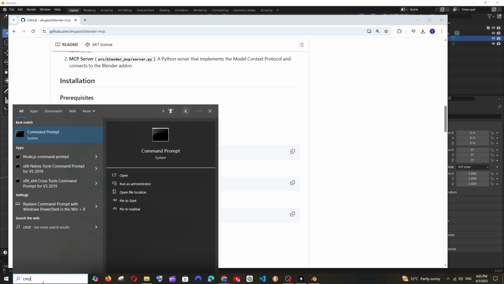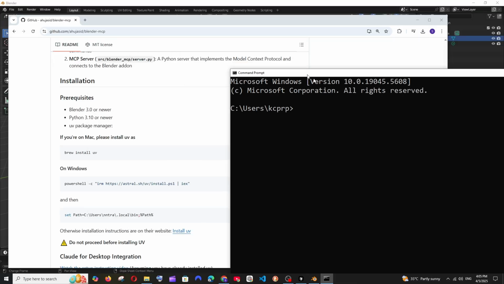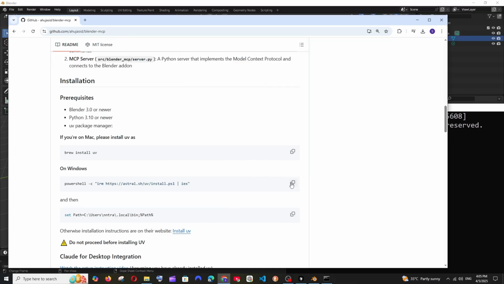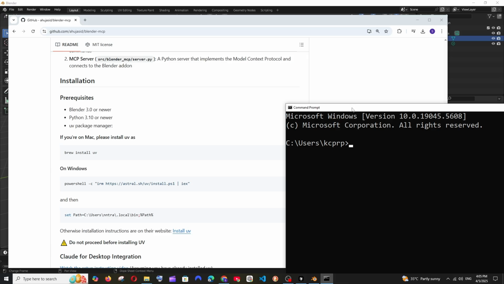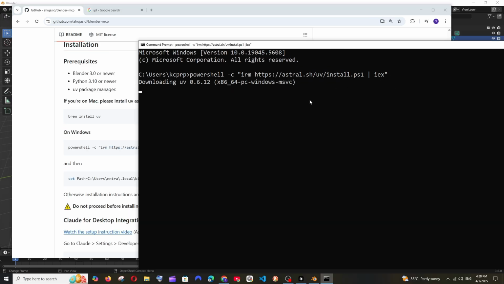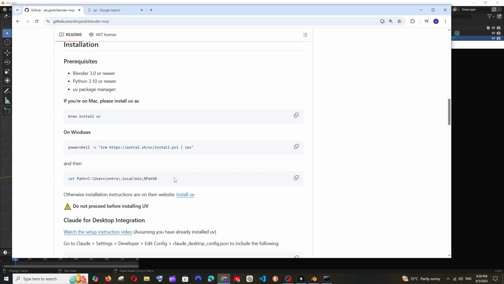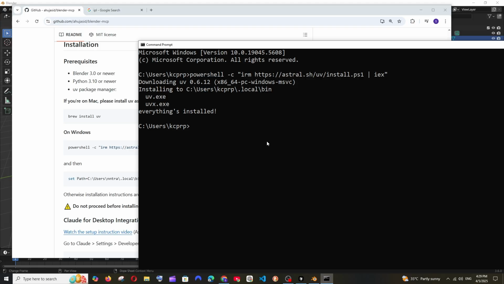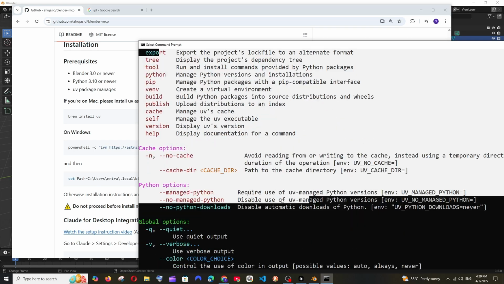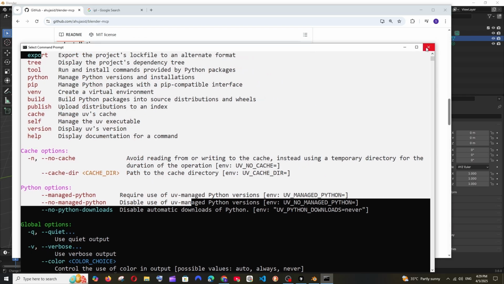So just open your command prompt, zoom in a bit, and copy this command. Alright, copy this and paste it here and run this. You'll see it downloading UV. Once everything is done, you'll have uv.exe and uvx.exe installed. After this, we need to set the path. So just copy this, again go to command prompt and run this. That's it. And now if we run the command uv, as you can see here, we get all this stuff, which means that we have installed it the right way. That's good. Now we can close our command prompt.